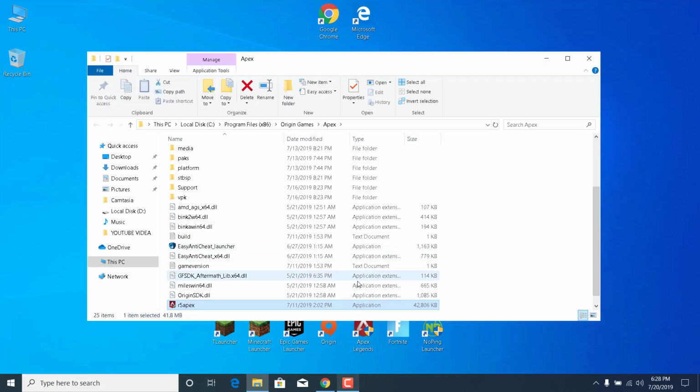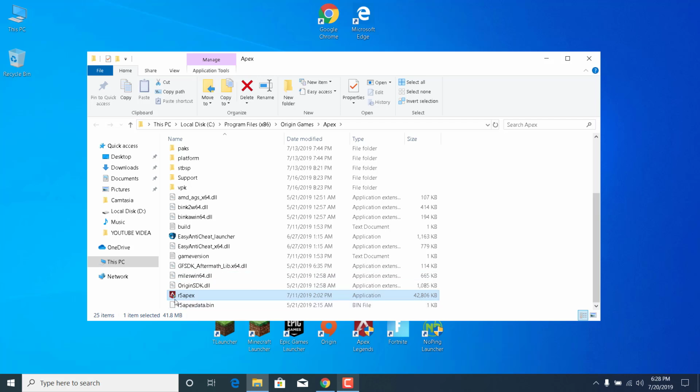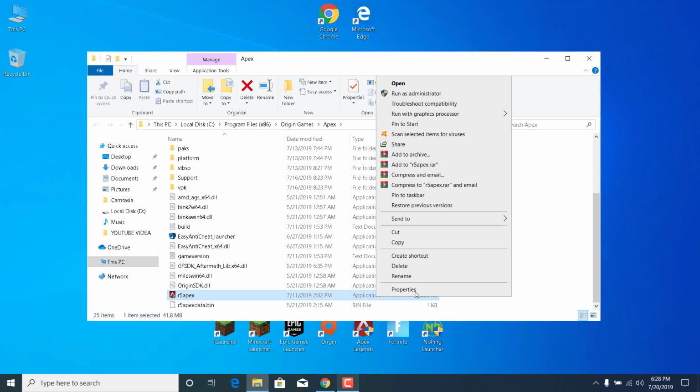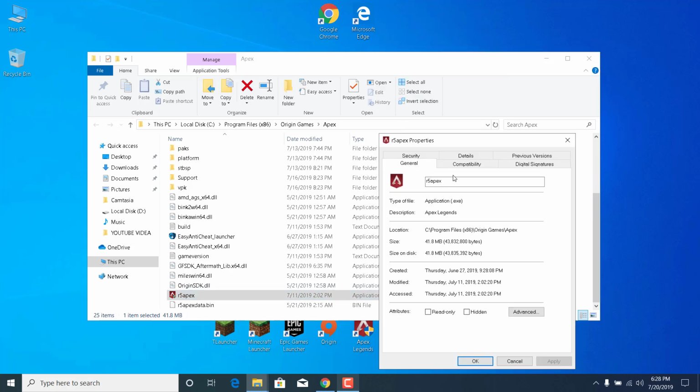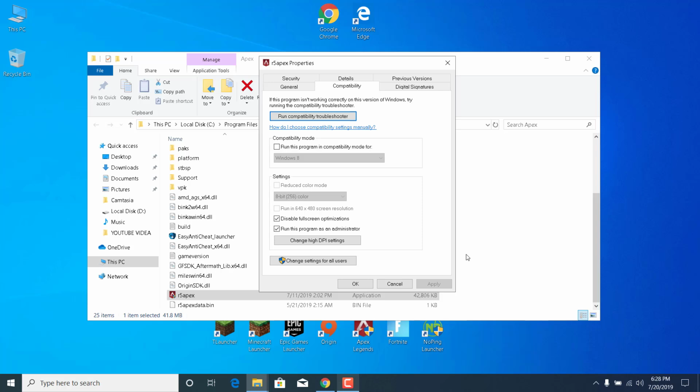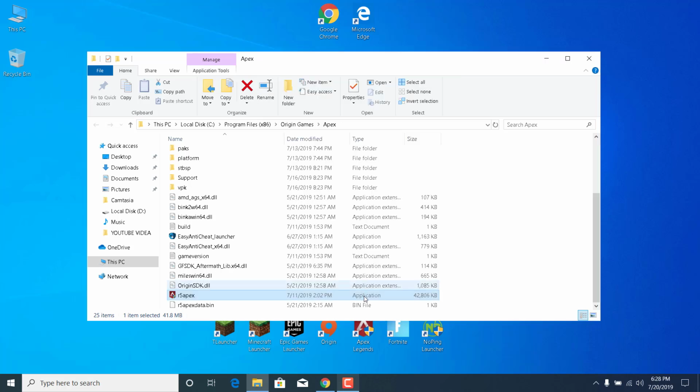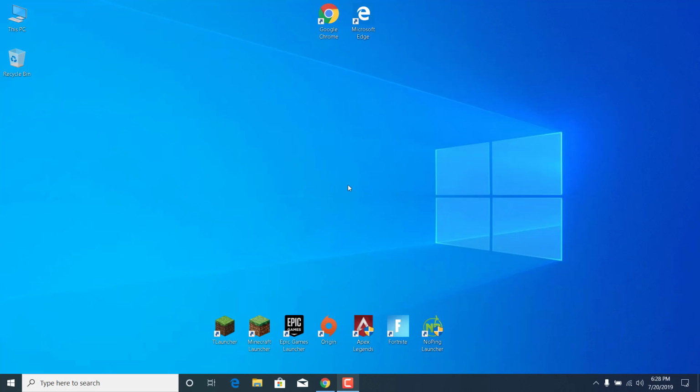The fourth step is to right click on Apex Legends on your desktop, click on Open File Location, and this folder should be opened. Now right click on R5 Apex where it says Application, click on Properties, go to the Compatibility tab, and check the Disable Full Screen Optimizations box and run this program as an administrator box. Once you check both of them, you can check the Run this program in compatibility mode for Windows 8. And once you check them, just click on Apply and click on OK, and you can close the Apex folder.